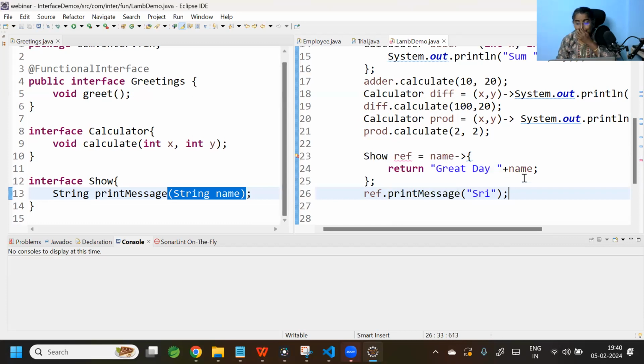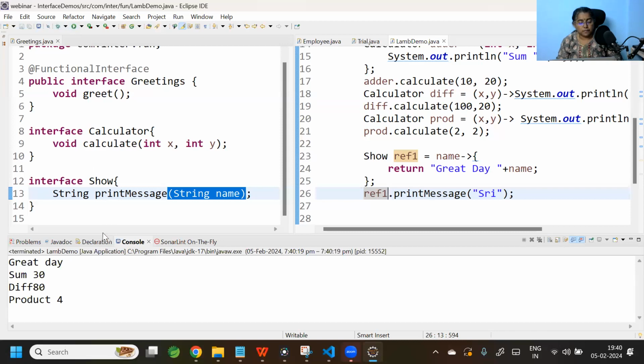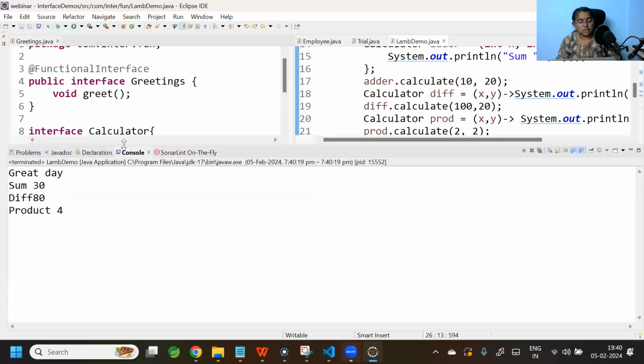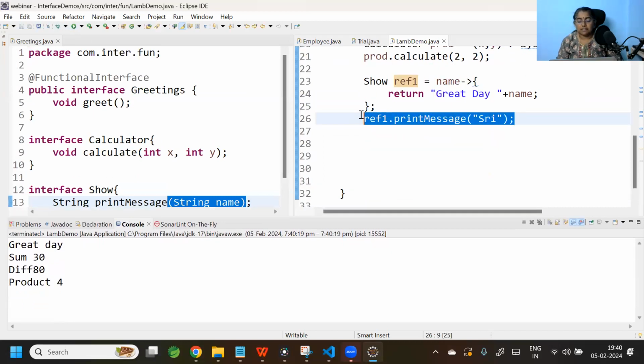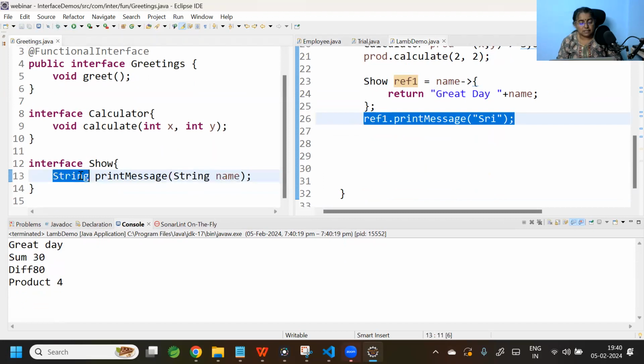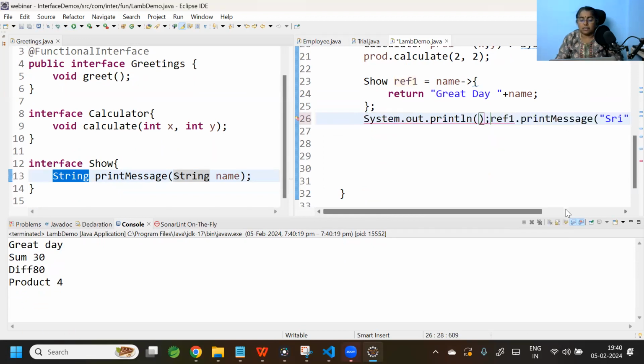Somewhere there is an error where reference is being used again. Let me give it as reference 1. Save it and run. You should get the output. Okay. Why am I not getting the output? Any guess? This print message is returning data, that is, it is returning a string. I am not capturing it. That is why it's giving me an error. So I need to call it within a println statement. That's all. Or get it in a string variable and in the next line, you can print it. Both will work perfectly fine. Clear?